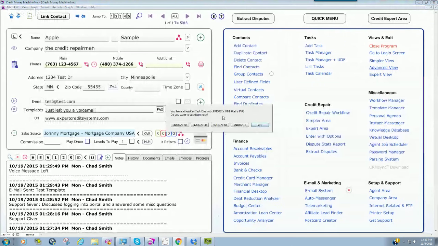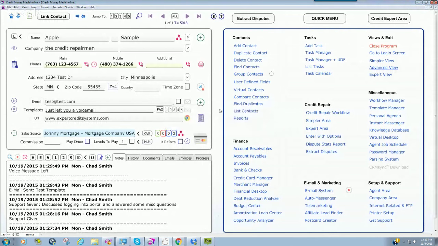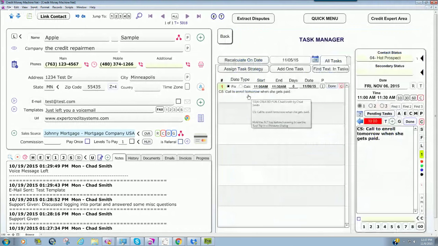Oh, I've got a task that's popping up here that's high priority, and it was for Apple Sample. So I was already on the record. Here it is. Call to enroll tomorrow when she gets paid. There we go. Quick reminder, we'll complete that real quick.